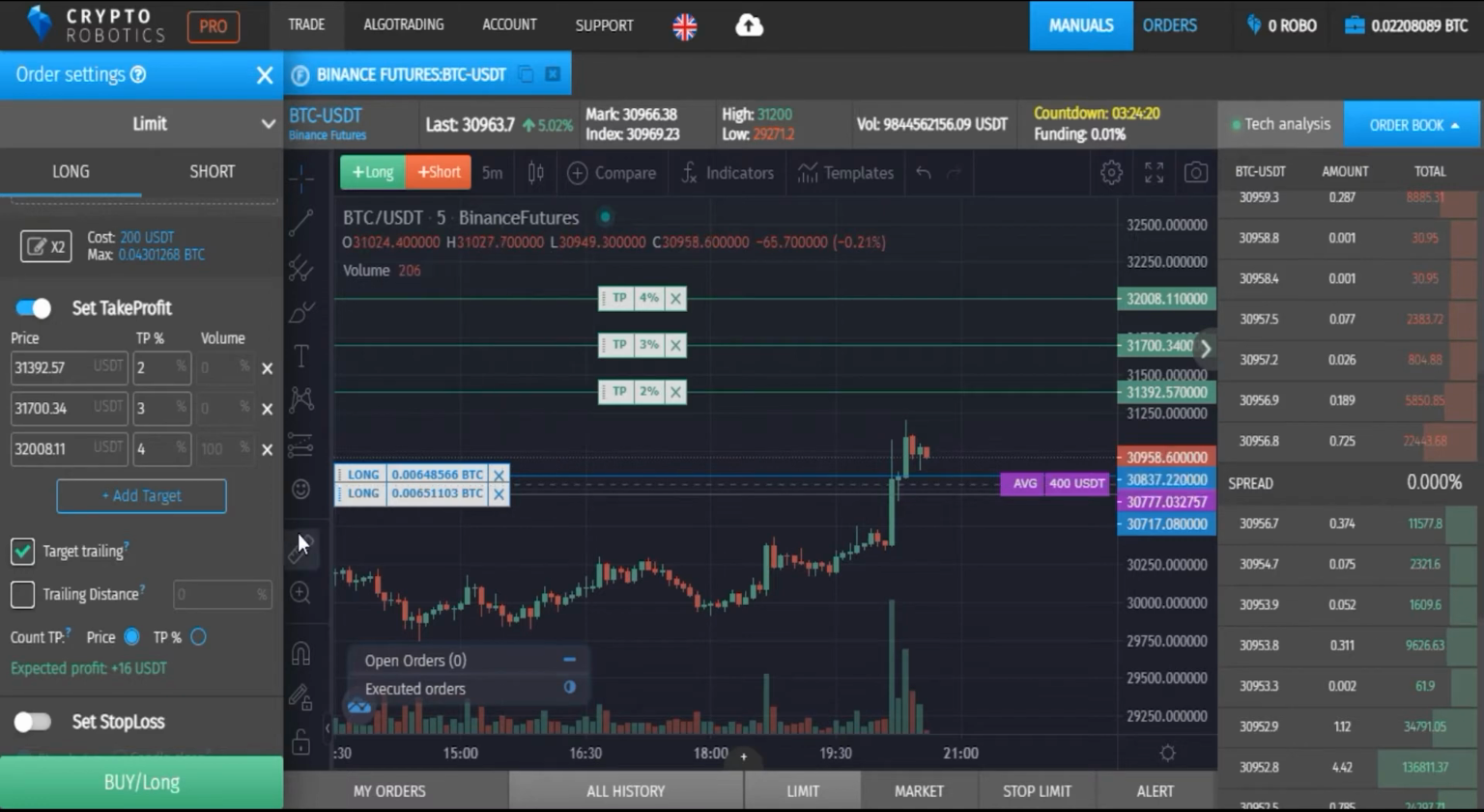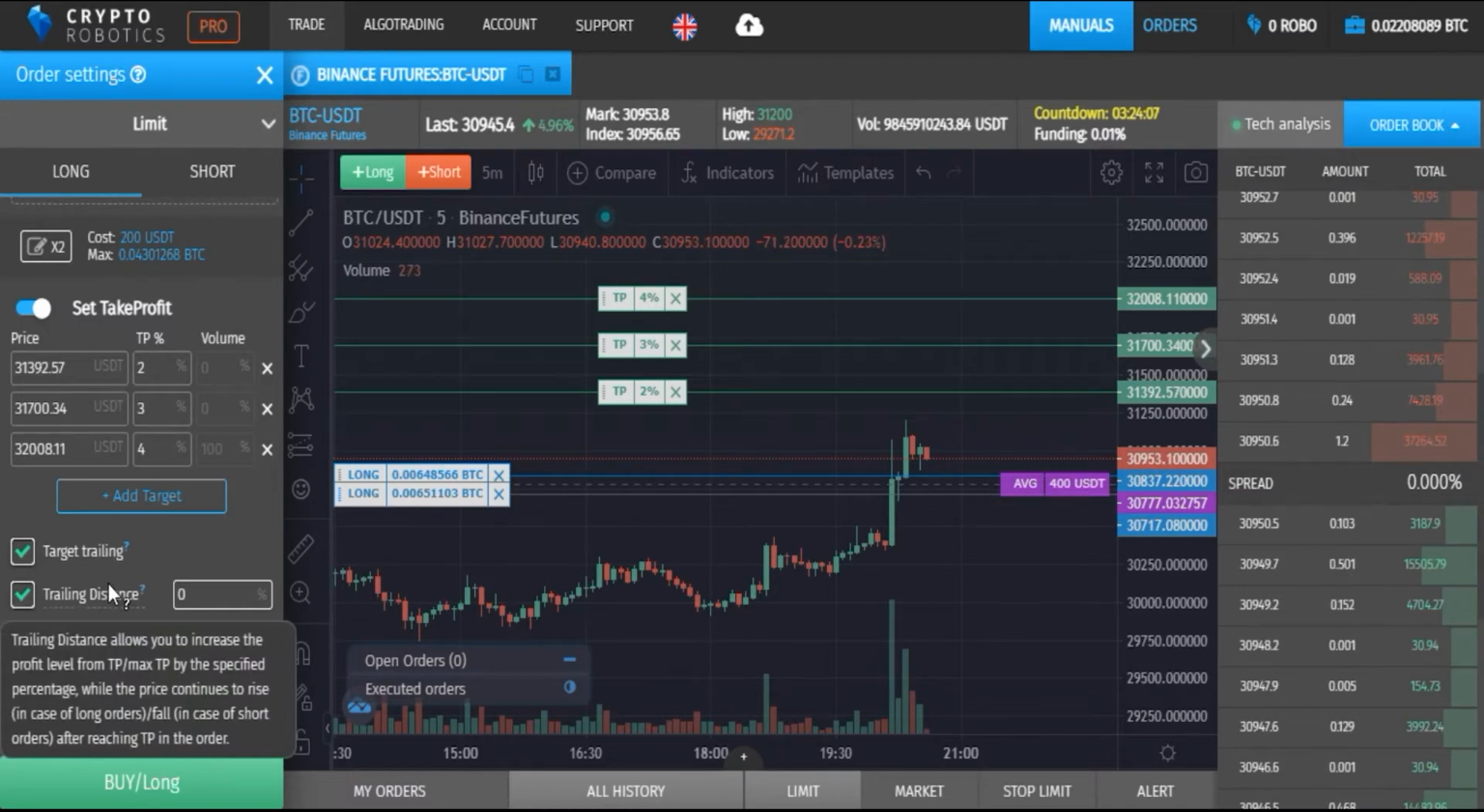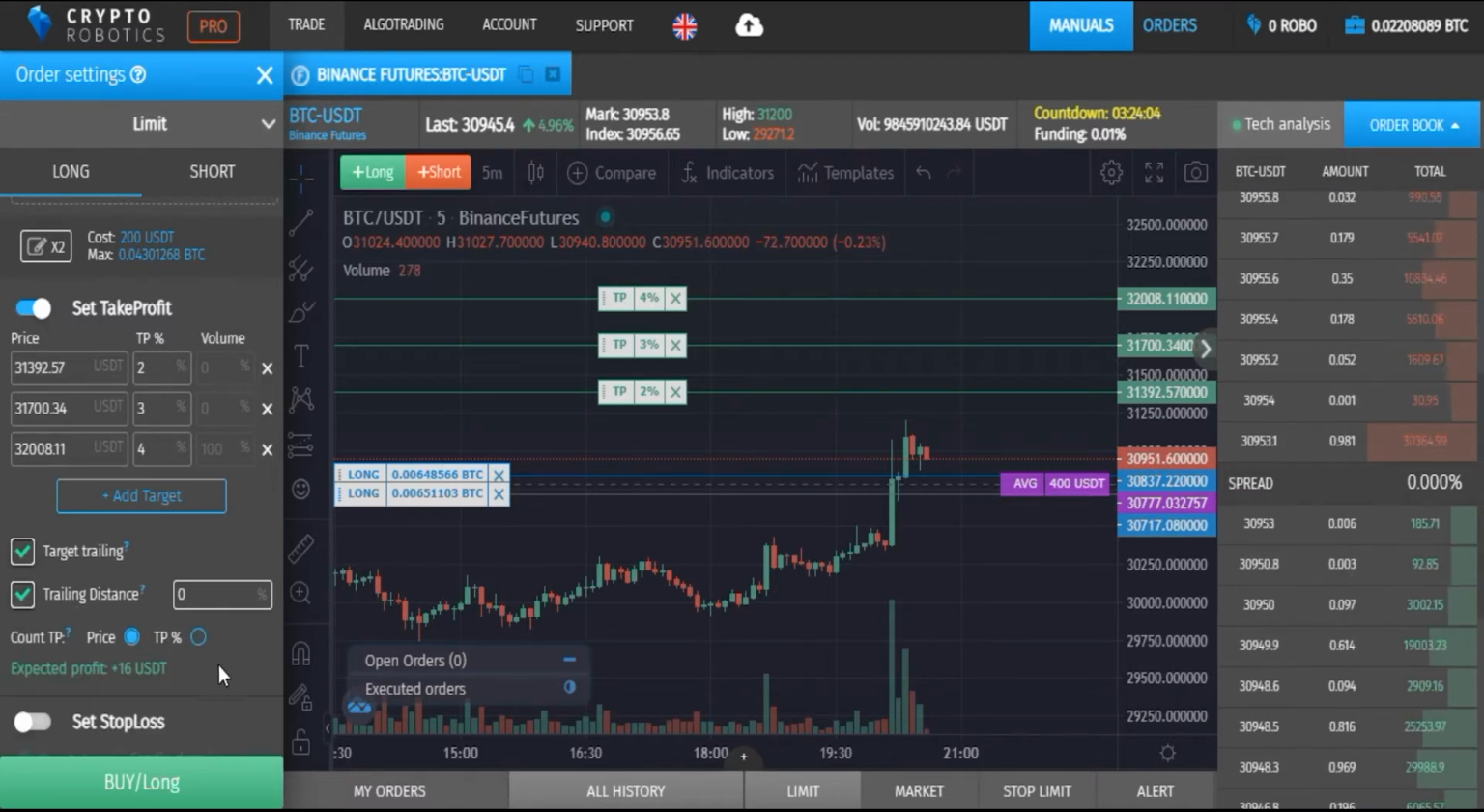Next option is trailing distance. It allows to automatically pull up the take profit at a given distance in case of a price increase. Trailing distance works differently depending on whether target trailing is enabled or not. If target trailing is enabled, trailing activates after the last target is reached and pulls the entire volume until the maximum price level is reached. If target trailing is off, a partial sell-off occurs as soon as each target is reached. When the last target is reached, trailing activates and pulls it to the maximum.